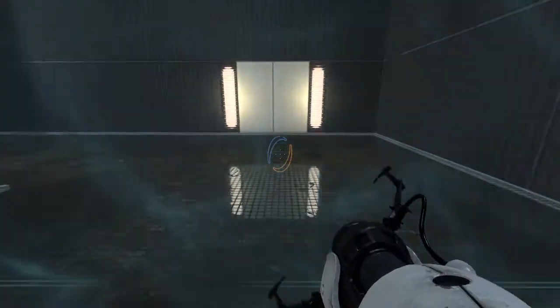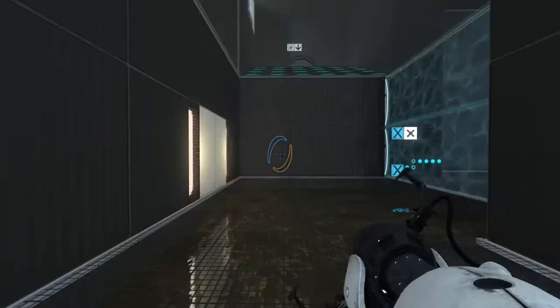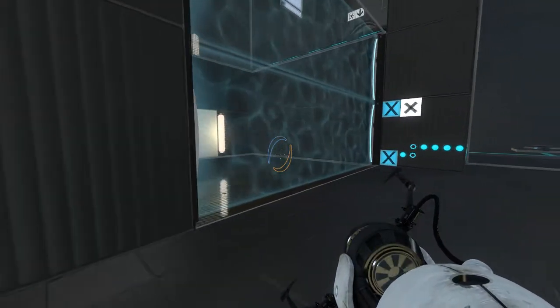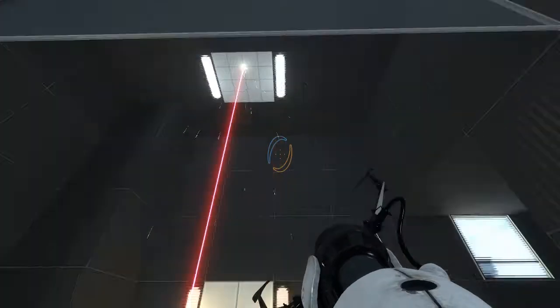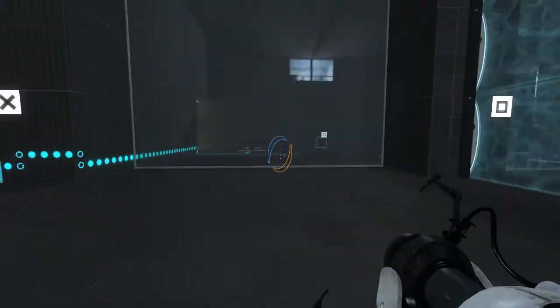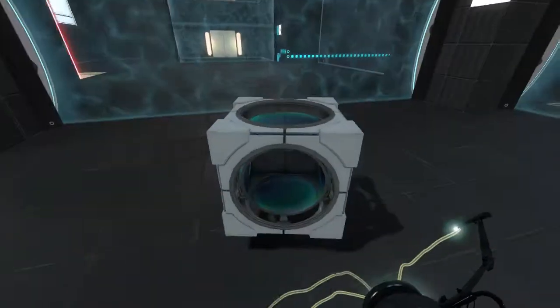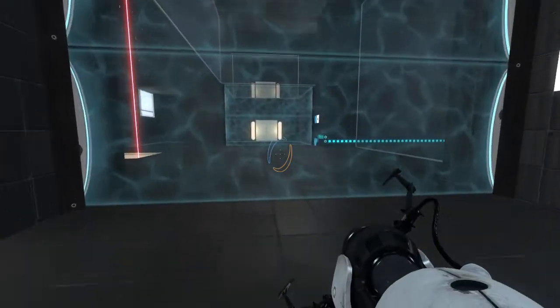What do we have around here? Interesting. So we have a fizzler that we could just walk around, which tells me that this is going to be used with the funnel. Interesting. Well, we might as well get started, right? Let's point this towards the nearest signage. There we go.